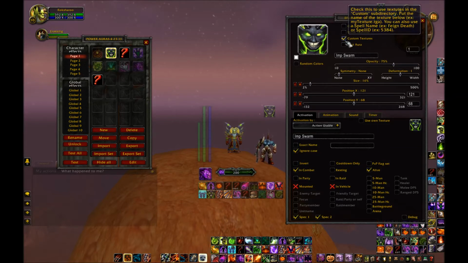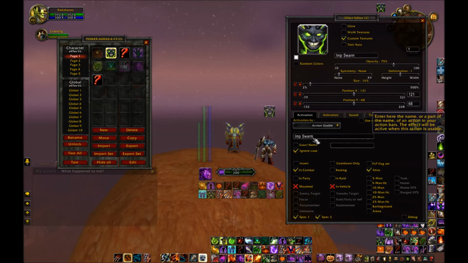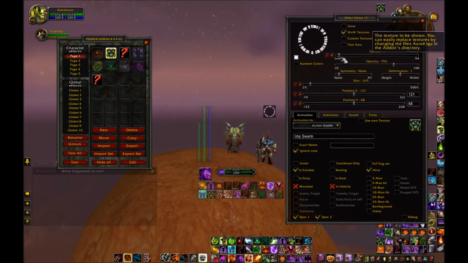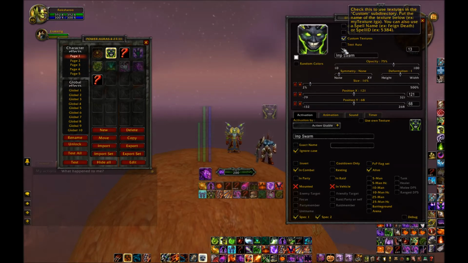The only thing that is different here is that this time I checked custom texture instead of raw texture. Custom texture means that the same spell that you put in here will appear on your screen as it is supposed to appear from your spellbook. This is good if you don't find anything in the raw texture or the Aura texture that you feel will actually remind you of the spell you want to be reminded of. You can always use custom texture and it will probably do the job.